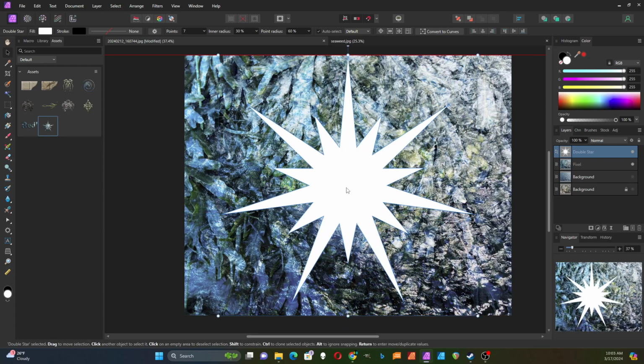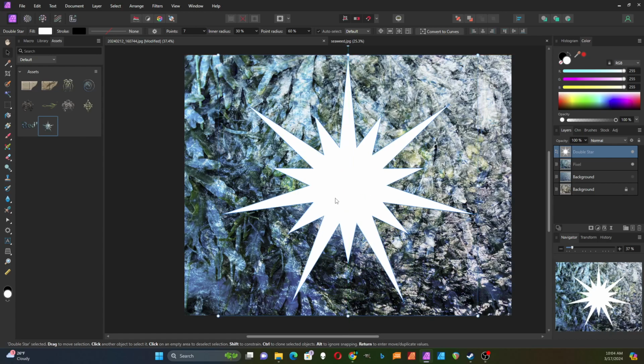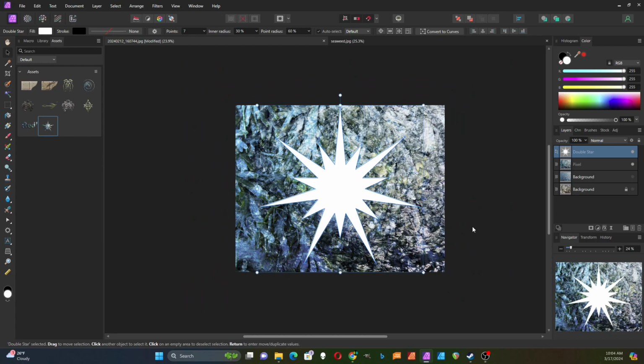Lock that down. Okay. Zoom out a little bit. So there I have my shape. Now it's important that the shape is white. I also don't have any stroke applied to it, because I'm going to make a mask out of this shape, and the white areas of the mask are going to show, and then any place that's either black or doesn't have a mask will no longer be visible.